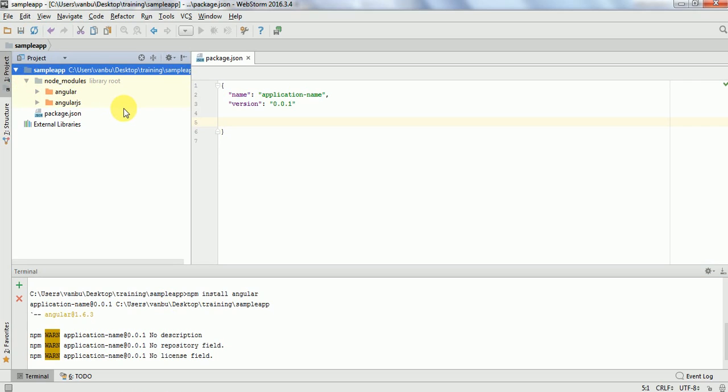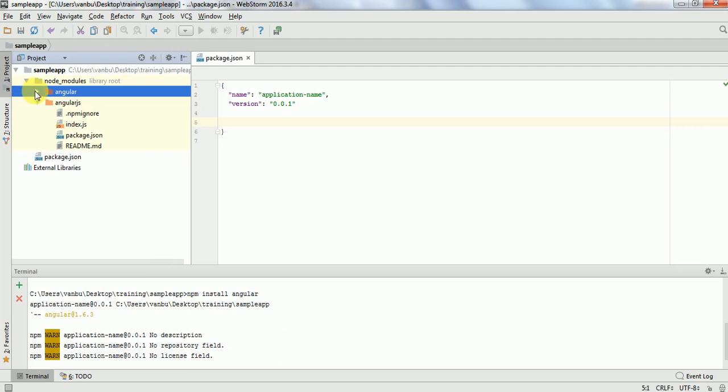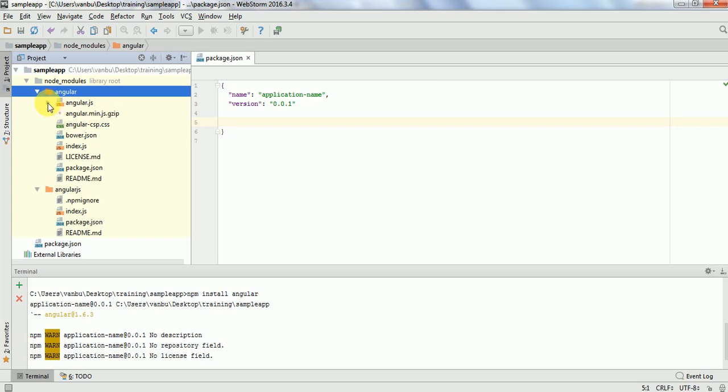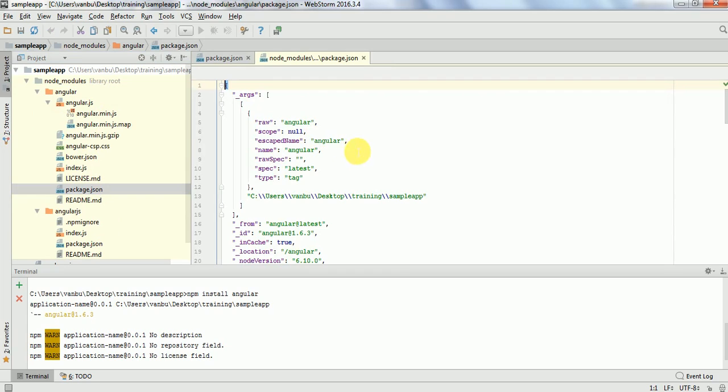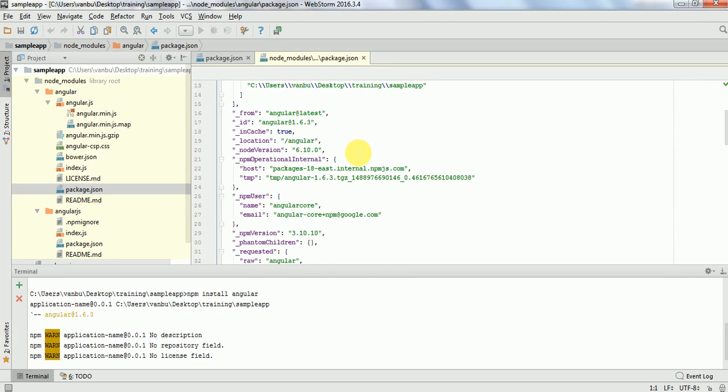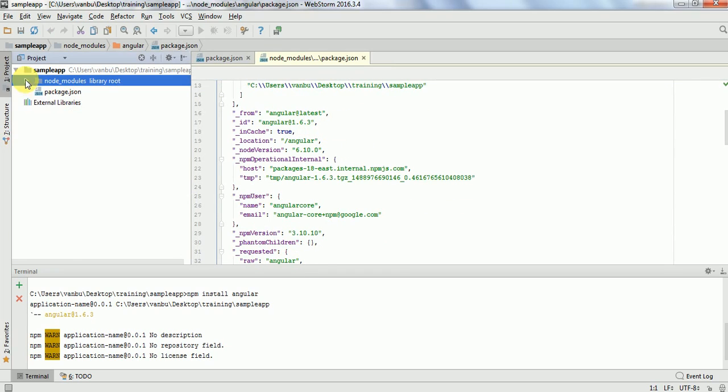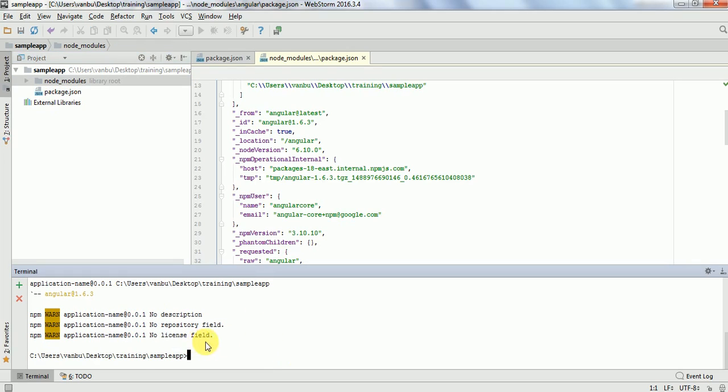So this node modules folder contains all the modules whatever you download or install using npm. Here I installed AngularJS. Actually this is the wrong one, and here I have installed AngularJS. You can verify the version. It's 1.6.3. Suppose if you want to uninstall something, just say npm uninstall.